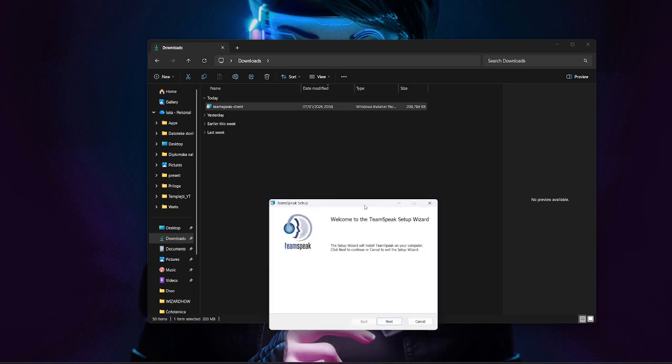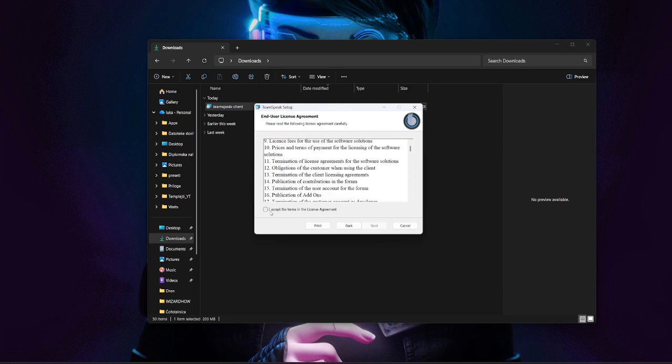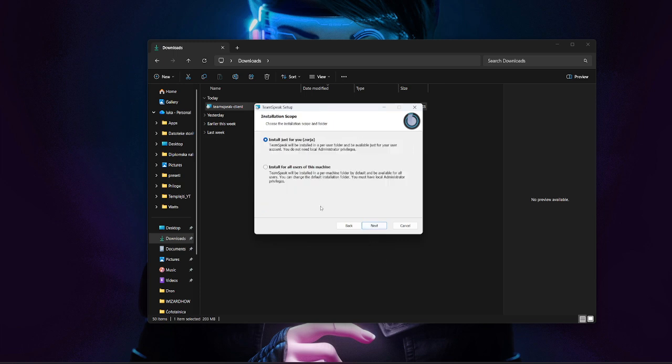Open it up, run it, press next. You will accept these terms in the license agreement. Next. So I will just install for my computer. I don't need, and click install. And now TeamSpeak will install on my computer.